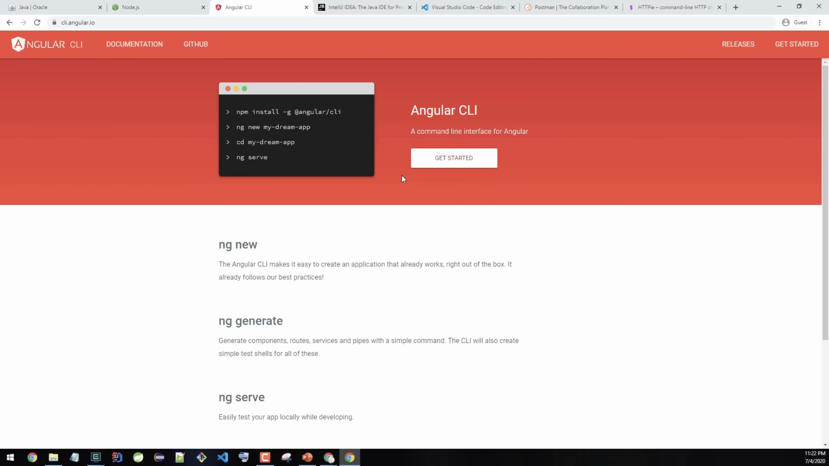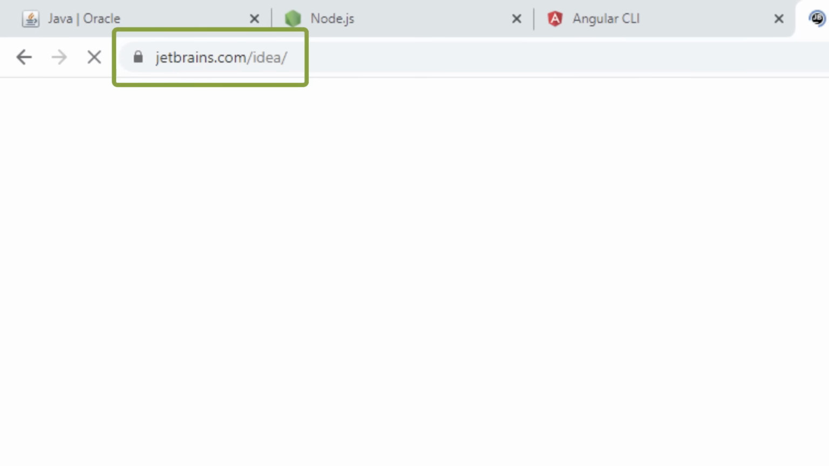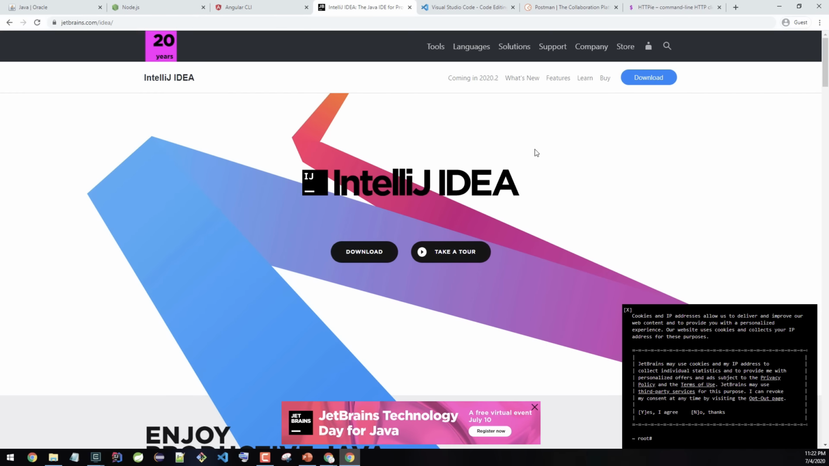Now, for my IDE for Java, I'm going to be using IntelliJ. And as you can see here, here's IntelliJ. You can get the community version if you don't want to pay for it. I have a paid version, but you don't necessarily have to have a paid version. You can just get the free version, or you can use any other Java IDE, or whatever text editor you want. It doesn't really matter. I'm just showing you guys what I'm going to be using. So I'm going to be using IntelliJ, and you can just click on download here to download it. And that's what I'm going to be using for the backend.